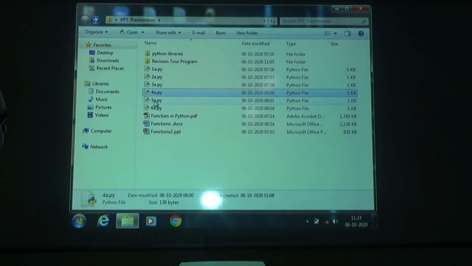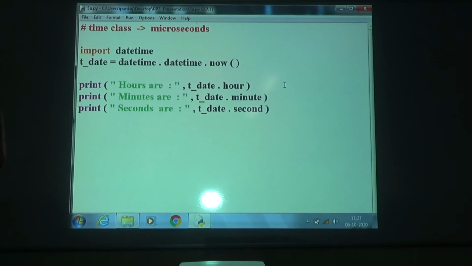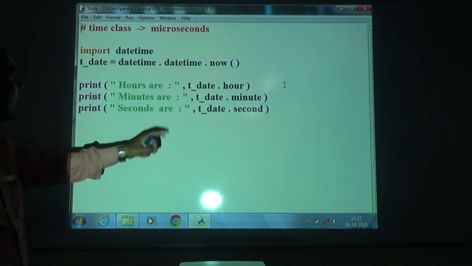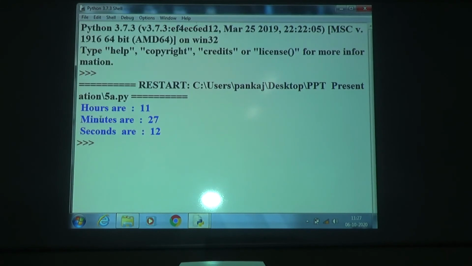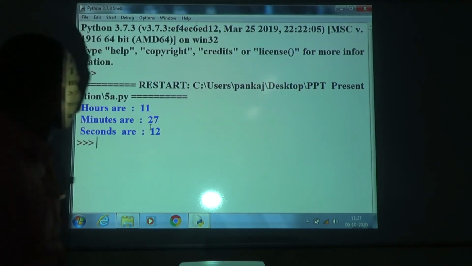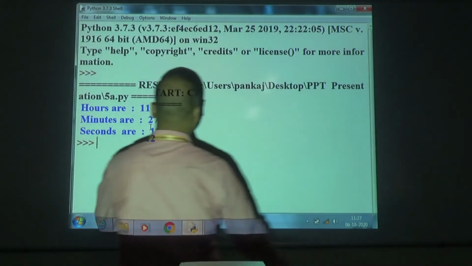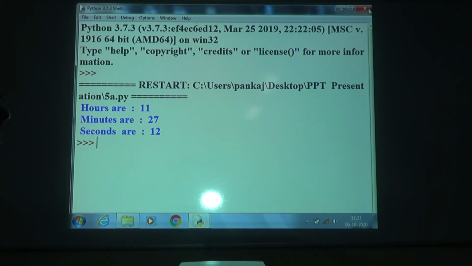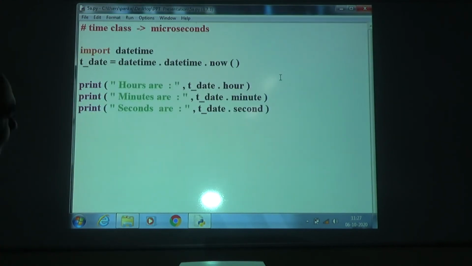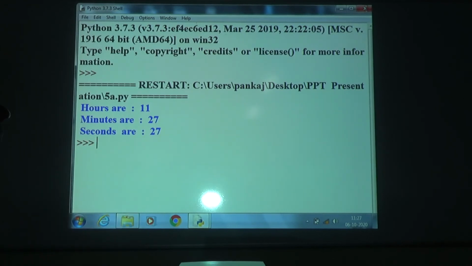Now the fifth program regarding the Python module is finding the time class in microseconds. Already we have discussed it here. We have discussed here that the hour is 11. Now see, just before we had the timing as 11:26. Now the timing is 11:27. Seconds are 12. Now again, if we run this program, it will generate the second as 27 seconds. Okay, see the differences.